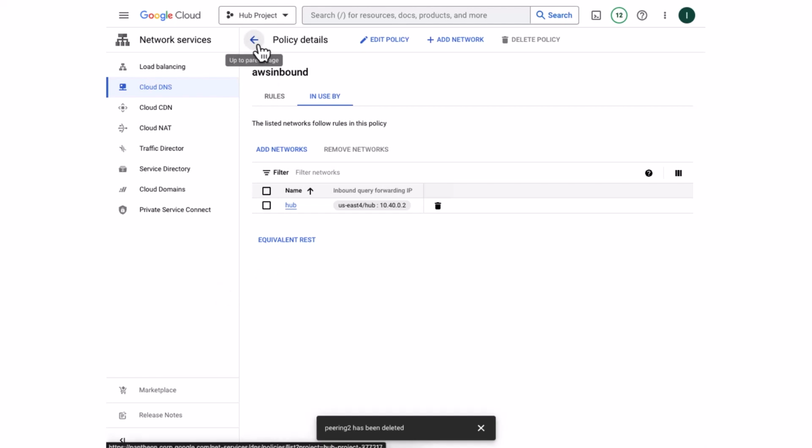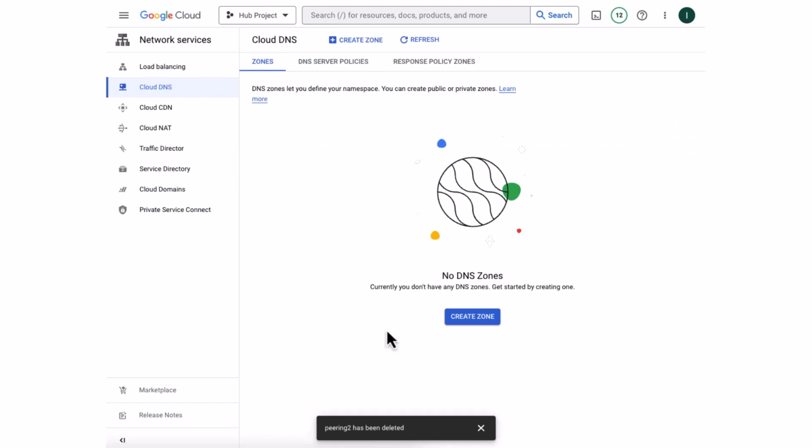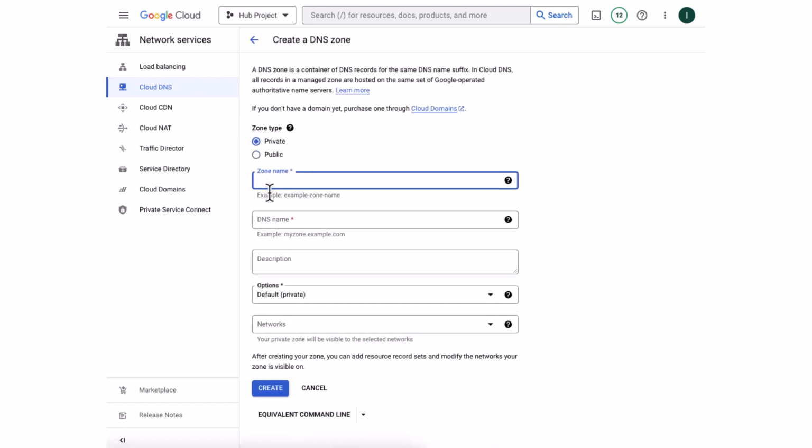So now we'll proceed with creating DNS peering for both the directions. Given it's unidirectional, we would need to create two DNS peering zones in Hub and then one each in the Spoke project. So in the Hub project, you hit create zone, select zone type private, put whichever zone name that you like.